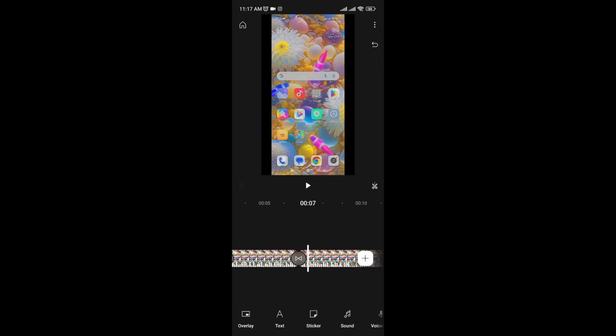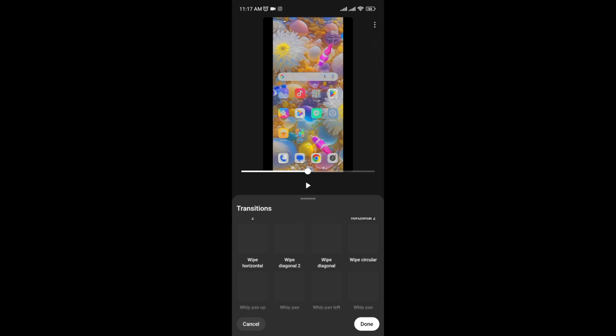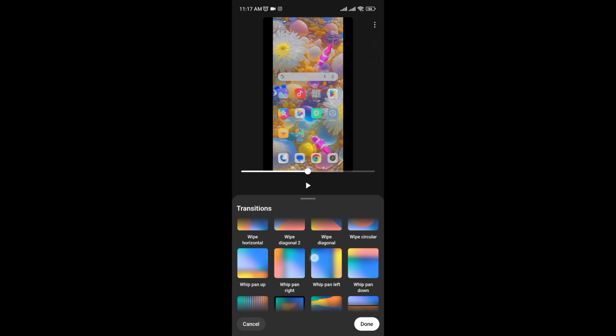So let's get started. Here you can see I have opened up the YT Create application, and this is one of my projects which I want to edit. Now if I want to add the slide up transition, all I have to do is tap on the transition icon, and now you can see I have different transitions.